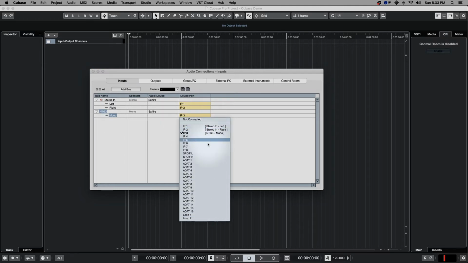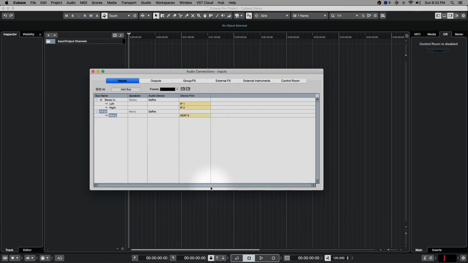And then you need to set where it's getting the signal from. Now, if you're in the sound studio using our Metric Halo, as you know, you get a long list of numbers here. So please look at the patch list before choosing the correct number here. I am recording to ADAT 9 here, if I'm not mistaken. Let's see if I get this right. And that's going to be my NTG3. We'll come back to this later.